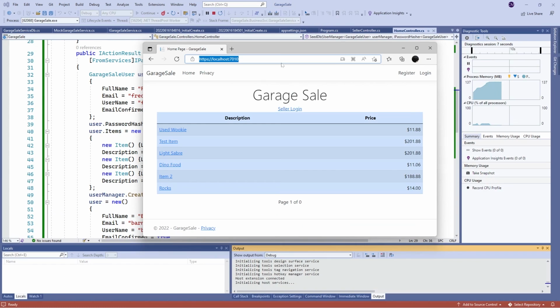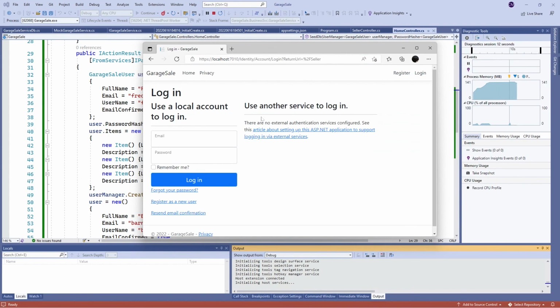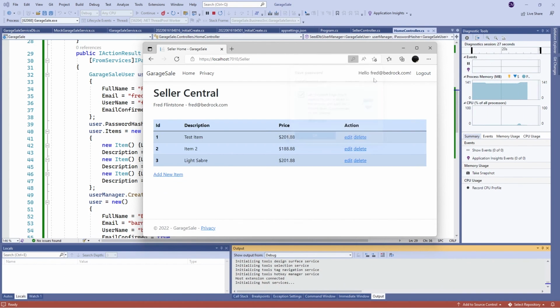Okay, now that we have our user email property set, we can replace all these hard-coded user emails. Let's try out the seller login button. So we get redirected to the login screen. One of our users is Fred at bedrock.com, and remember his password is bedrock20 exclamation point. Look at that to be sure, and then I'll hit login. And I am checking out Fred's homepage.